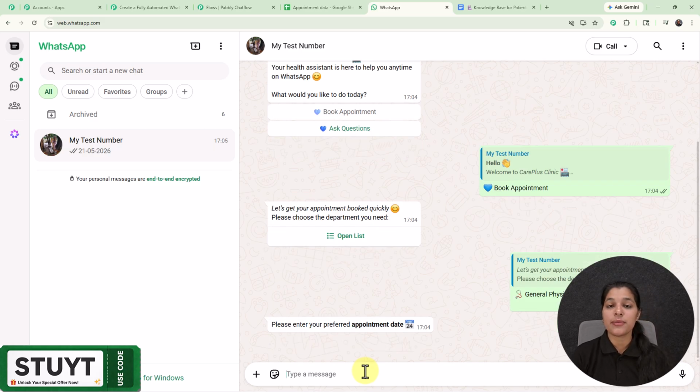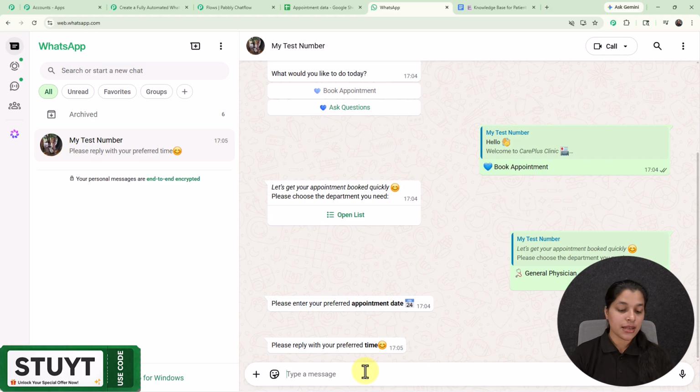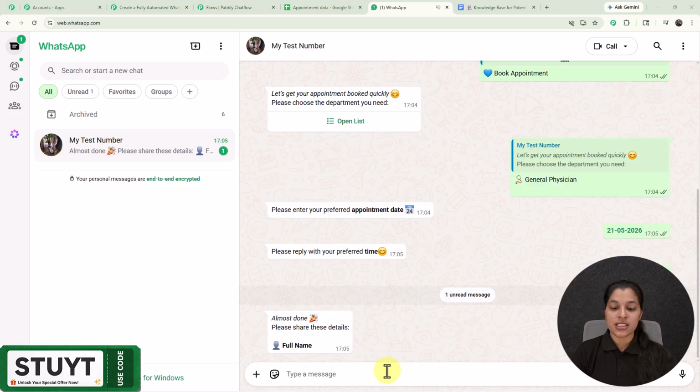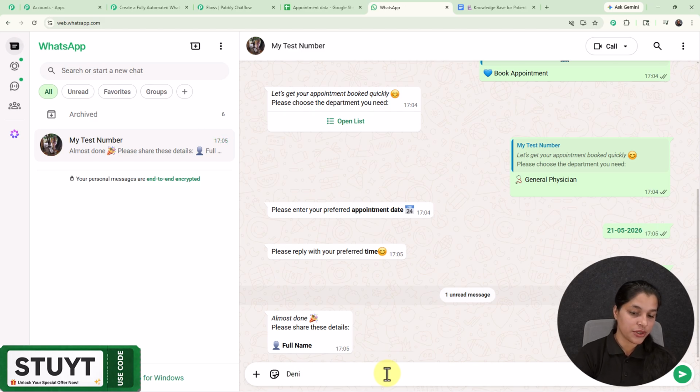As I have provided my appointment date, I'm getting a message asking me to enter my preferred timing. So here I'm going to enter my preferred timing as 12 p.m. I'm just going to enter it, and as I have provided my preferred timing, I'm getting a message asking me to enter my full name. So here I'm going to enter my full name as demo user.